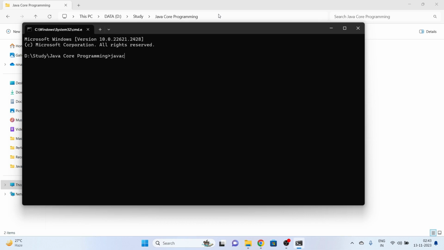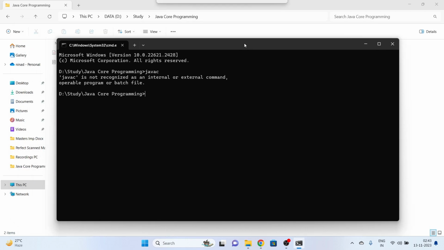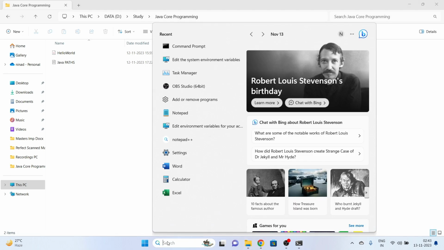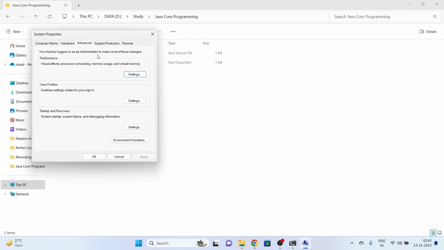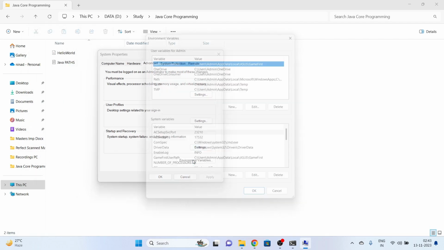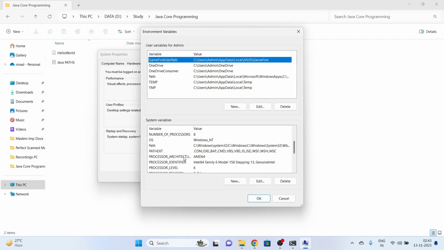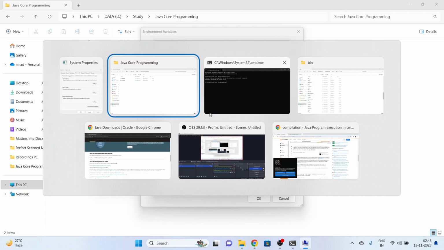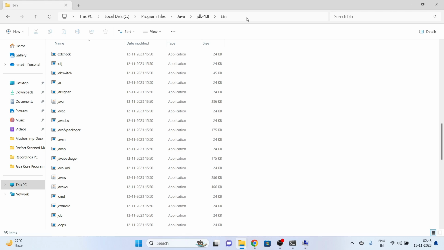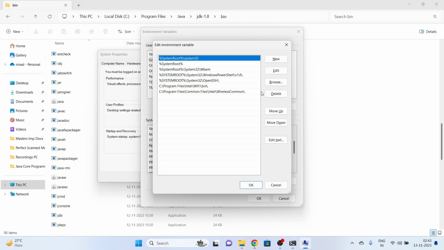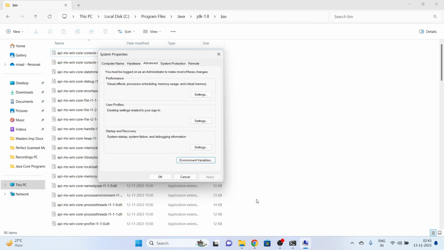If we type javac, we are not able to invoke the Java compiler outside its current directory. So let us try setting the path variable first. Go to environment variables, go to system variables, go to path. Select the bin folder's location from here. Click on new and simply enter the path. Click on OK.